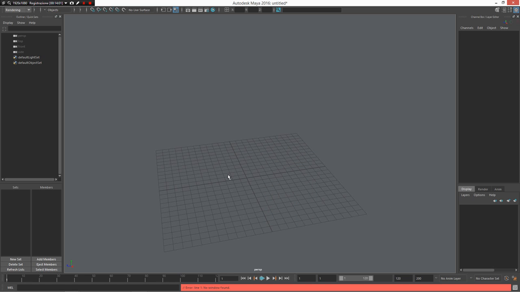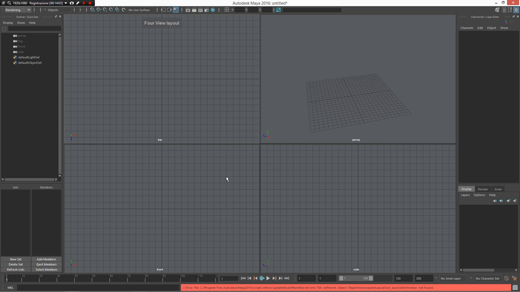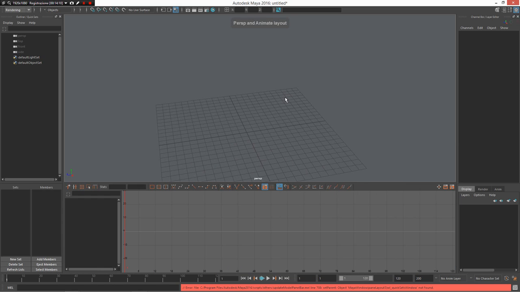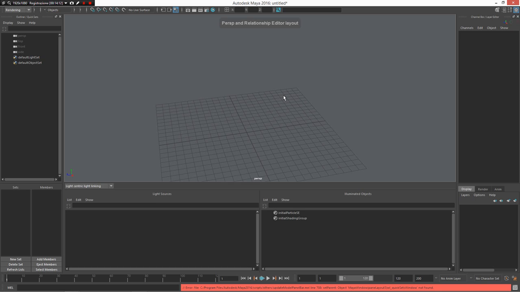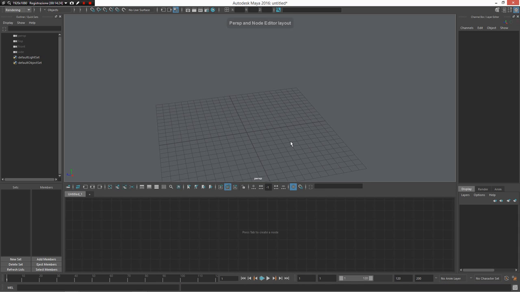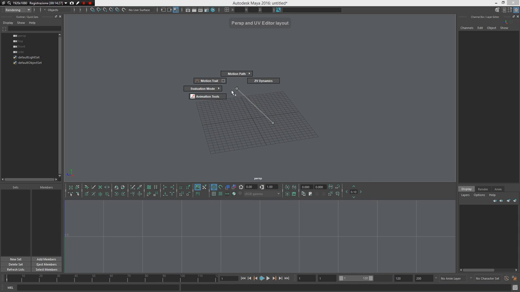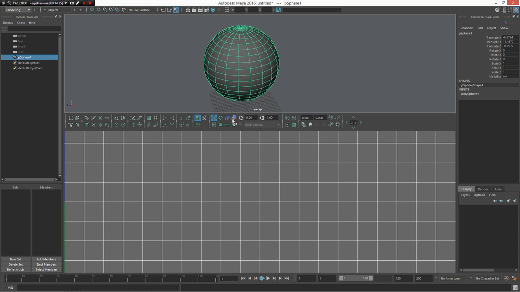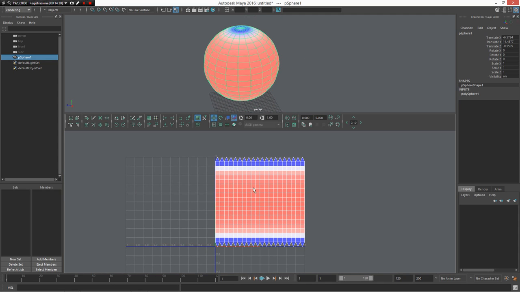You can access the layouts from the hotkeys Alt 1 for the view layout, Alt 2, Alt 3, Alt 4, Alt 5, Alt 6, Alt 7, Alt 8, and all these work areas let you access specific functionality. Of course, if I press Alt 4, I can access my UV, and it lets me work in a very fast way on my object, so I can work side by side in 3D and 2D.